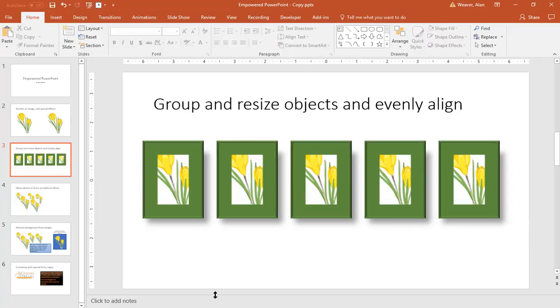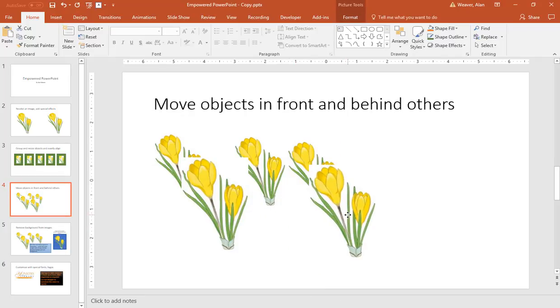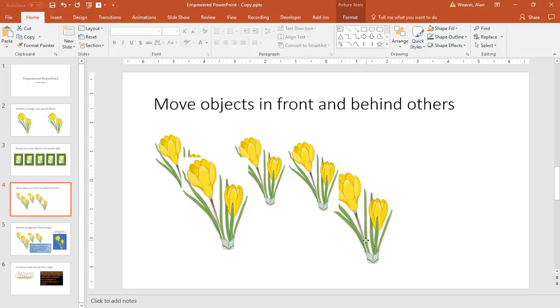Next thing I want to do, go to the next slide. Move objects in front and behind. Let's say I want this bigger one behind the smaller one. I right click inside there and say Send to Back. And I have this one in the front here.